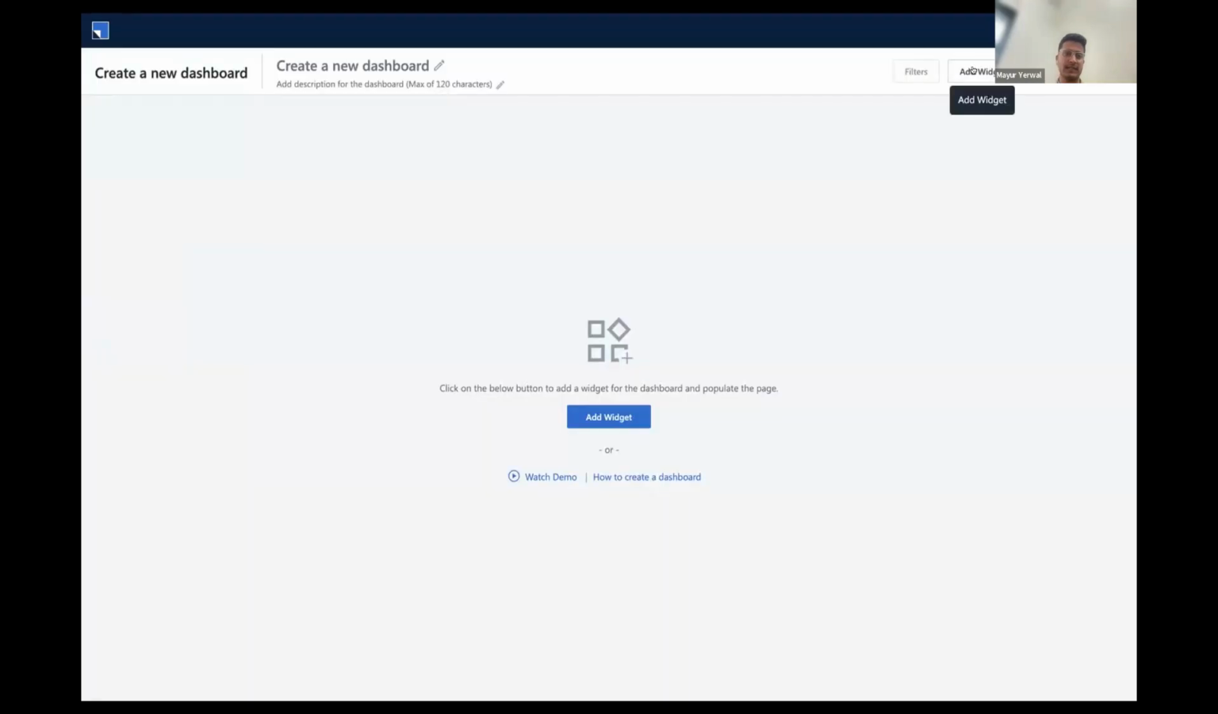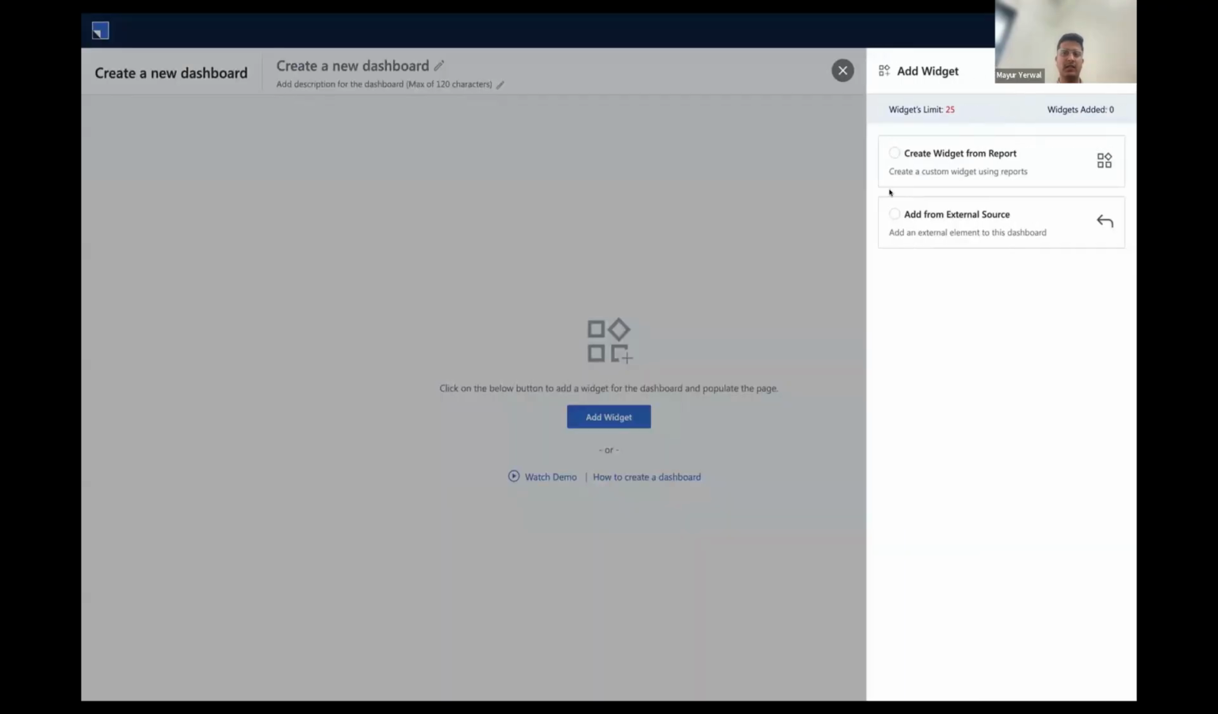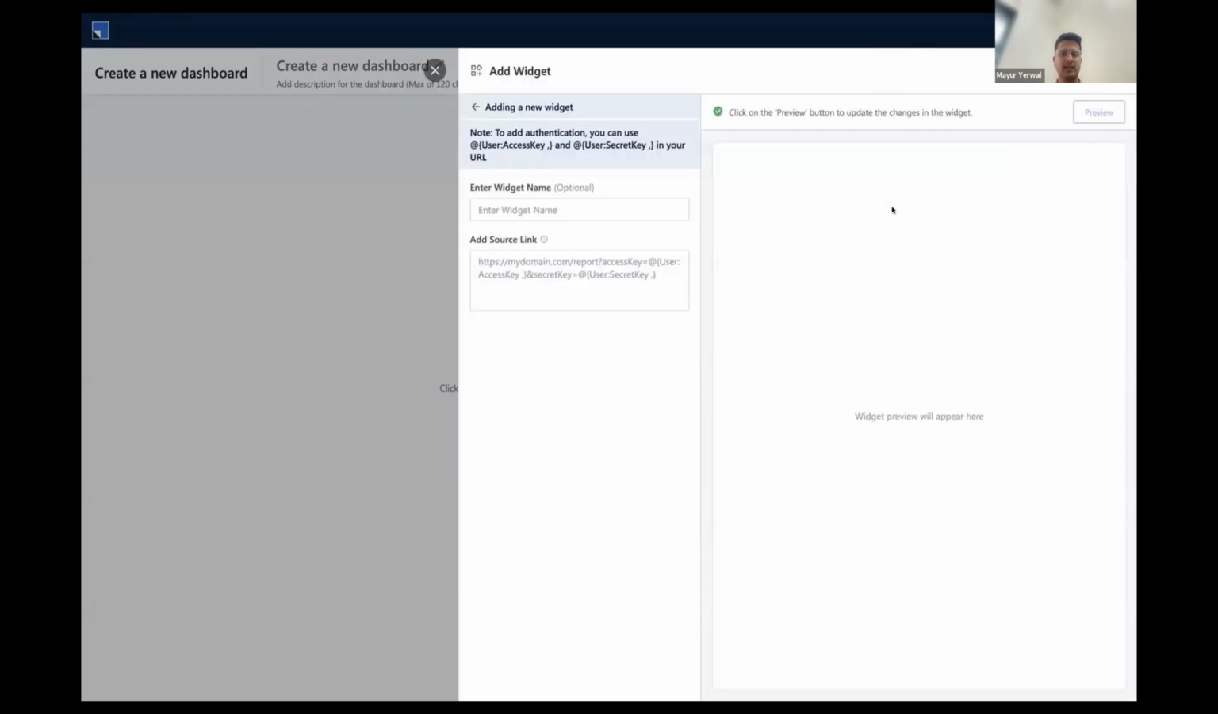So one of the questions which we have received is how to add an external link in a dashboard. I'll just share my screen once again and show you how we can add an external widget. So this is, again, I have gone to create new dashboard. I'll be adding a new widget, and this is from an external source.